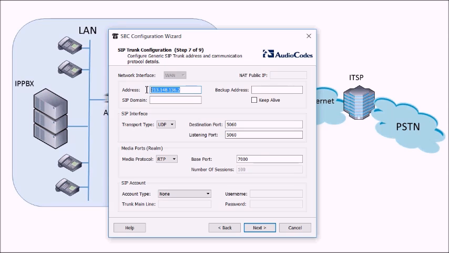I'm now setting up the SIP trunk configuration. This is the IP address of the SIP trunk provider, or the ITSP provider. So that's 157.157.157.100. And again, I can put a SIP domain, put the SIP transport type if I need to, and configure the other media things. If I need to do a registration with this ITSP, then I can set the configuration information here, username and password, and move on.